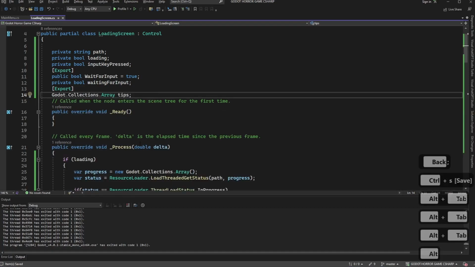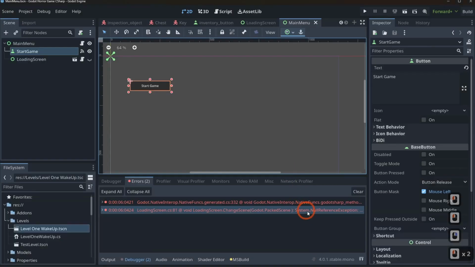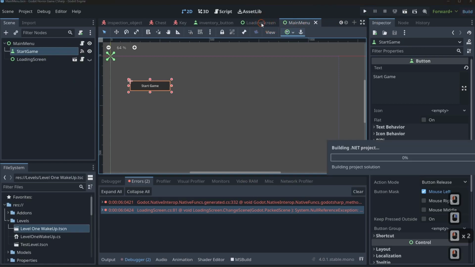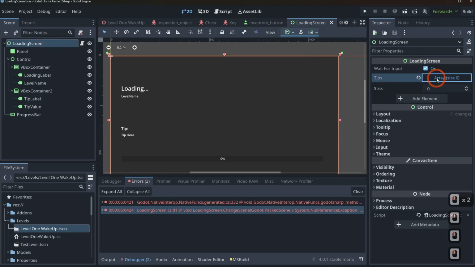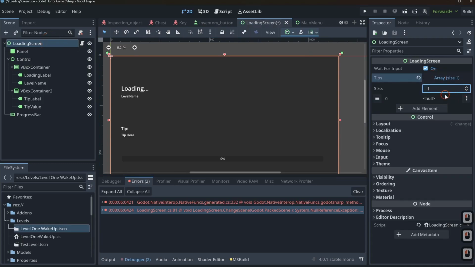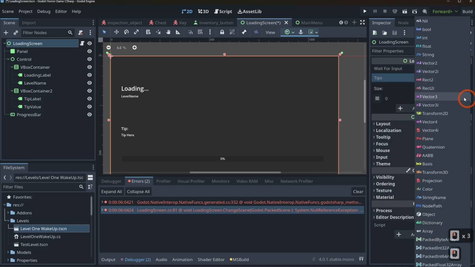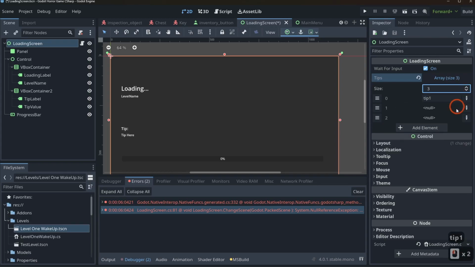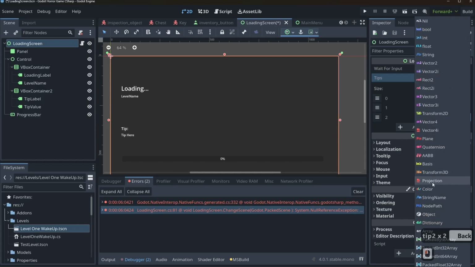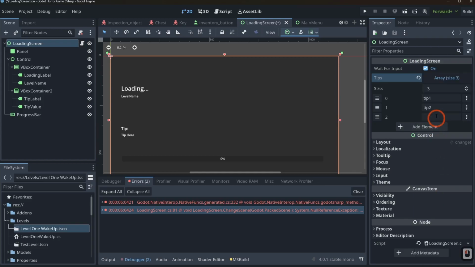Basically what this will allow us to do is, if we come into our loading screen here and click build, it's going to build for us. We head over to our loading screen, click on it, and you'll see that we have an array here. So we can actually add in an array of elements. We can make it into a string like this and set it right here. So we could say tip 1, tip 2, and tip 3, like that.